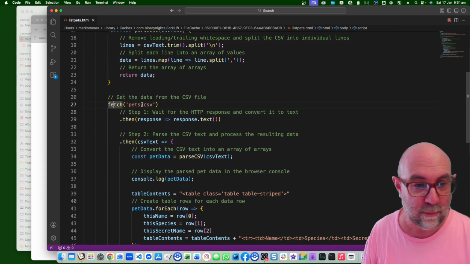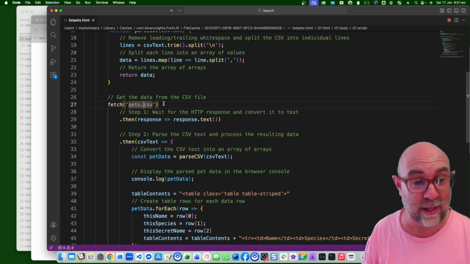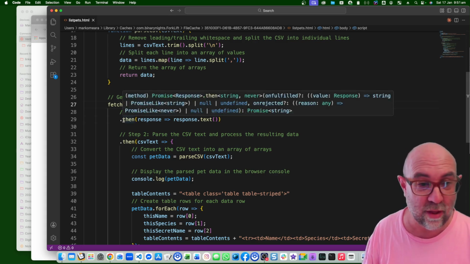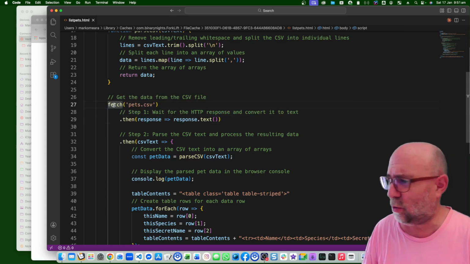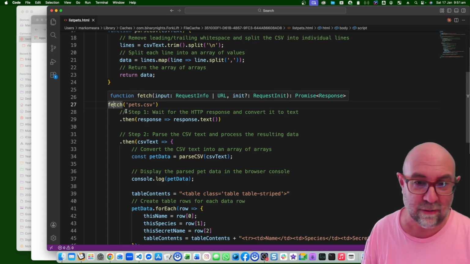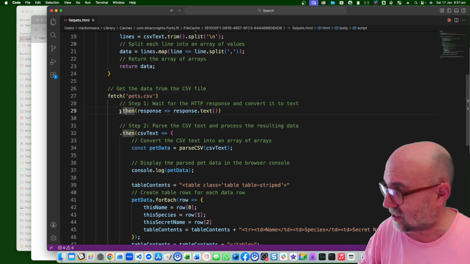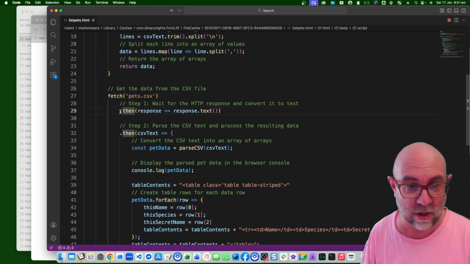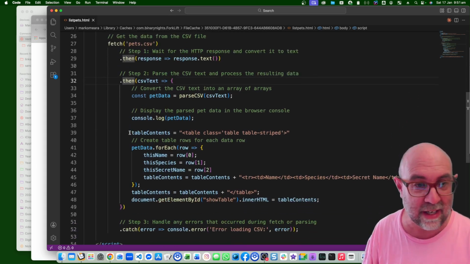We fetch pet CSV. We can just call it by that name because it's in the same directory that we are. This dot then means you wait until this is done. It's called a promise, and basically you're waiting for the promise to be kept, and then you do this. It's so that it doesn't just race ahead and try and do it before it's got that data back. So these dot then statements will run in order.